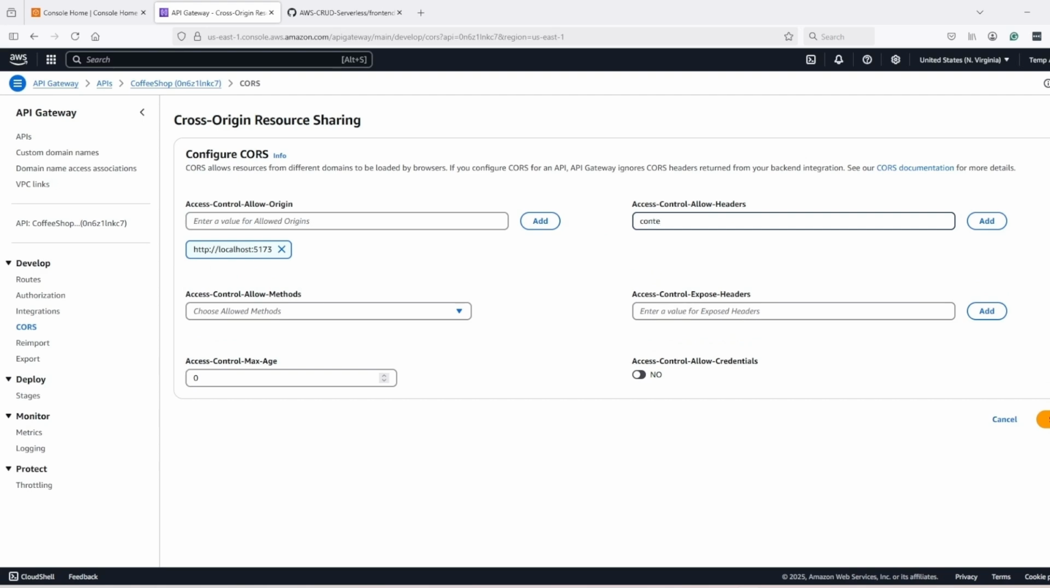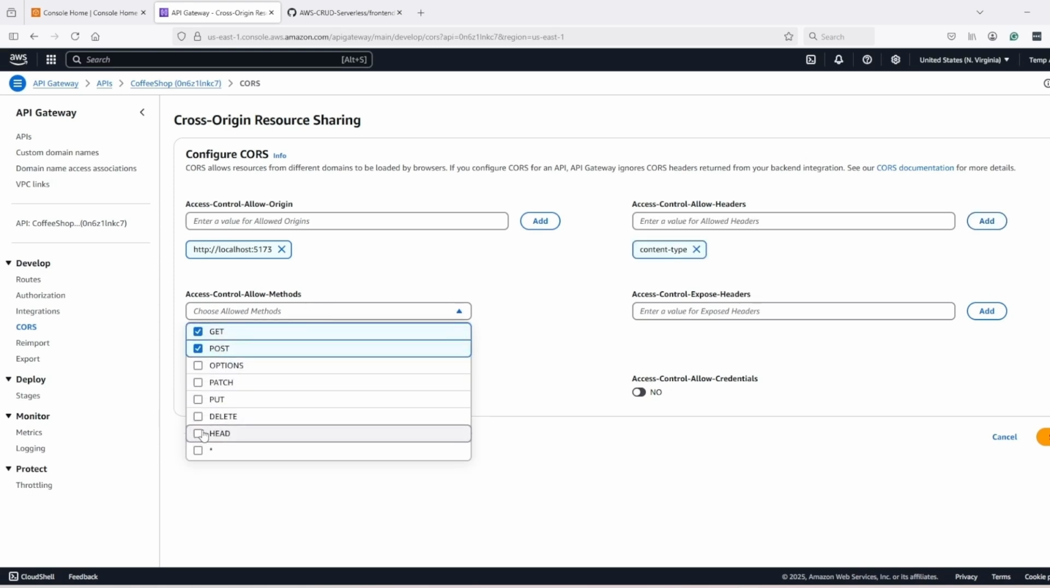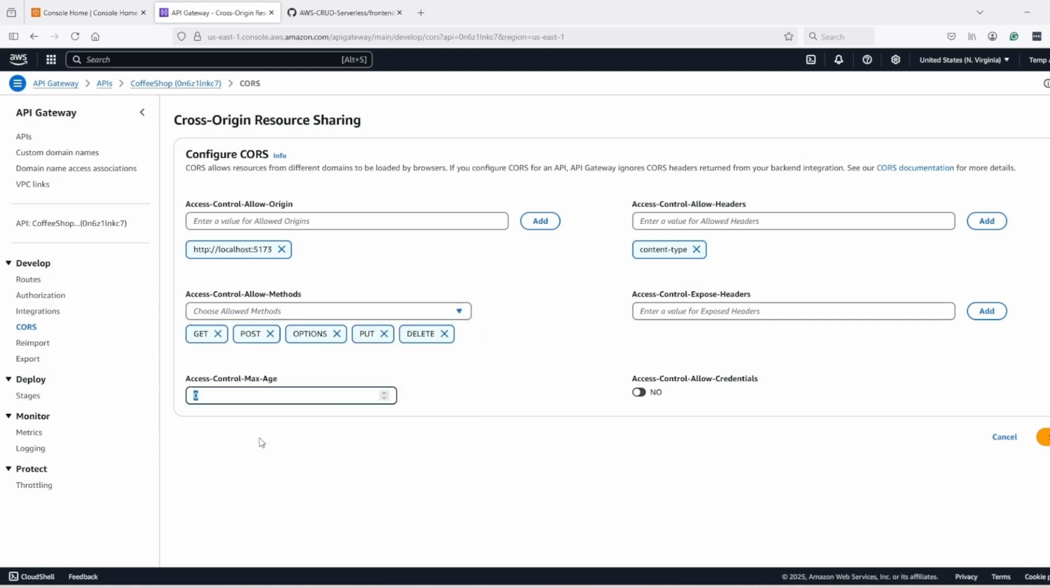Also, let's add content type as an allowed header, and methods get, post, put, delete. Also, since it's CORS, let's allow options. Max age: in a CORS scenario, a pre-flight call happens. The duration for which we want to cache the response of the pre-flight call is specified here. But for now, let's keep it 0 because we are testing, and save it.